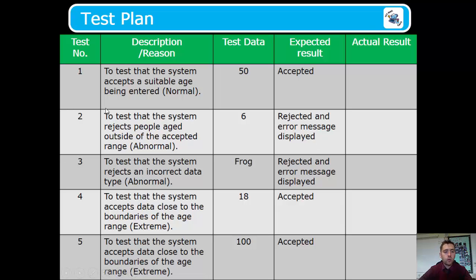So this is what a test plan would look like. You've got your numbered tests down the side. You've then got a description of it, possibly saying what type of test it is, normal or abnormal. You've then got the test data, so what it is that you're going to type in exactly. And then you have to calculate an expected result. So should this be accepted in the system? Should it be rejected? What should the result be if we're adding 18 and 100 together? So that would go in the expected result column.